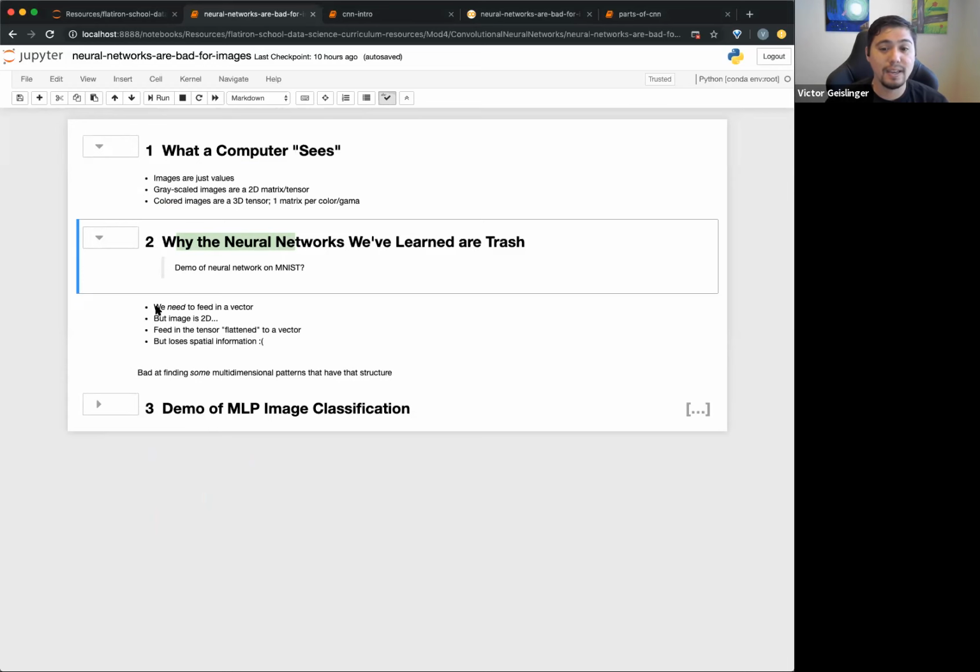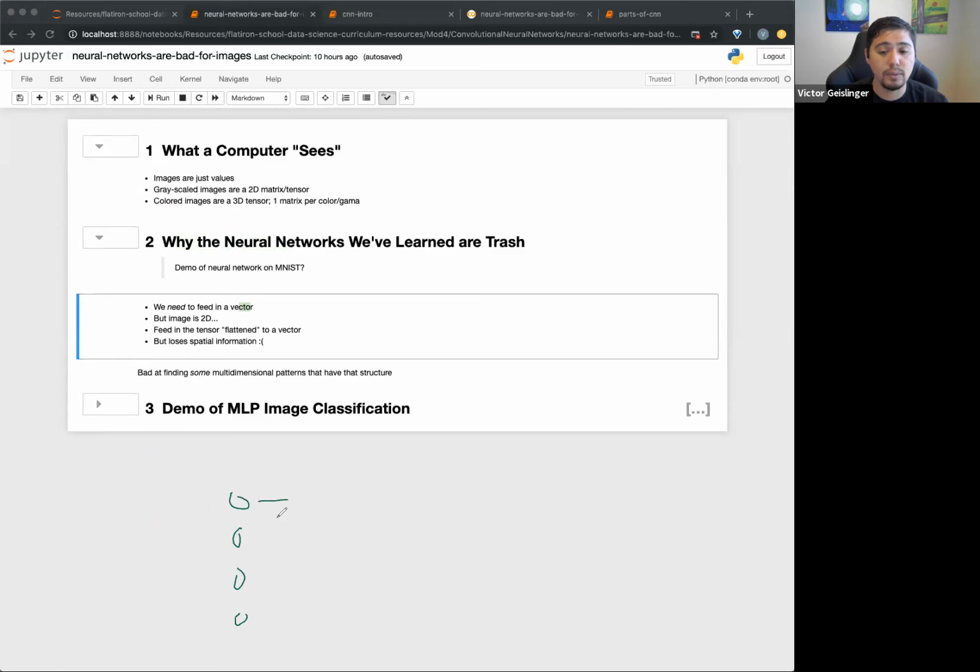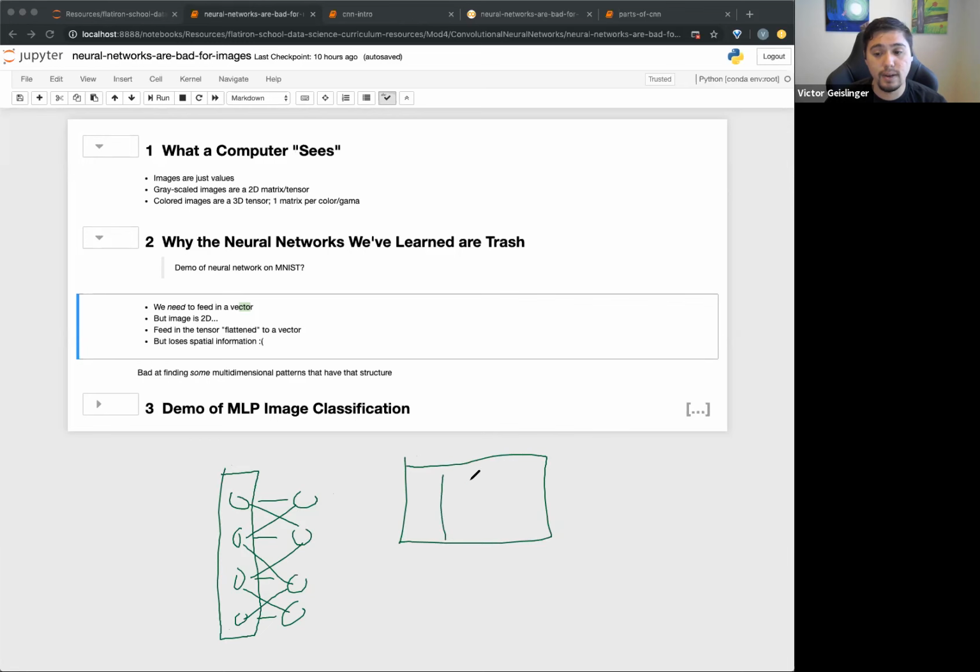The first reason is that we need to feed a vector into a neural network. Remember back when we learned about neural networks, they basically have these input nodes right here, and then those get passed into different parts of the network, our different nodes right here. And this is the stuff that gets trained. So the problem is that this right here is just a vector by itself. So we can actually do this if we have a 2D image like this, right? We have a 2D grid.